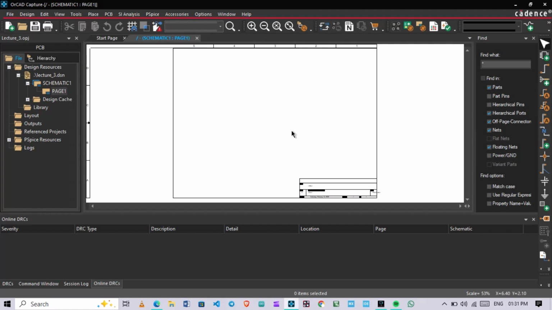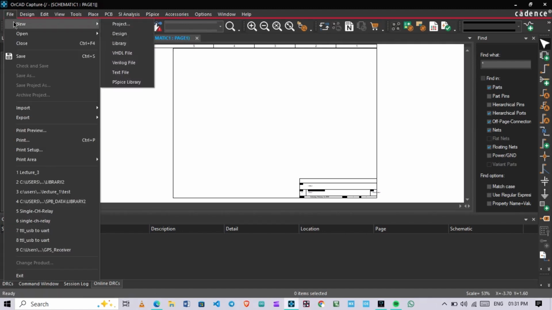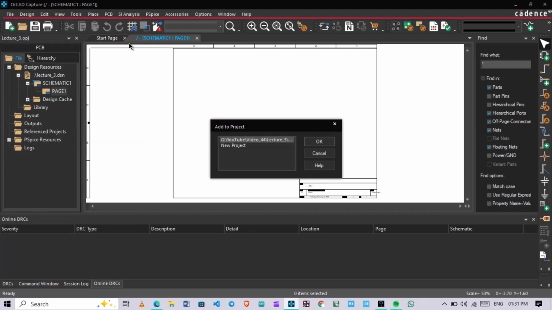So this is our project working area where we have to design the schematic, but we are not going to design the schematic in this video. We are going to create the library. After creating our project and selecting the directory of your project, you have to click on File for the library creation. Click on New, then Library. After that you have to give the existing path, this one only. Click on OK.